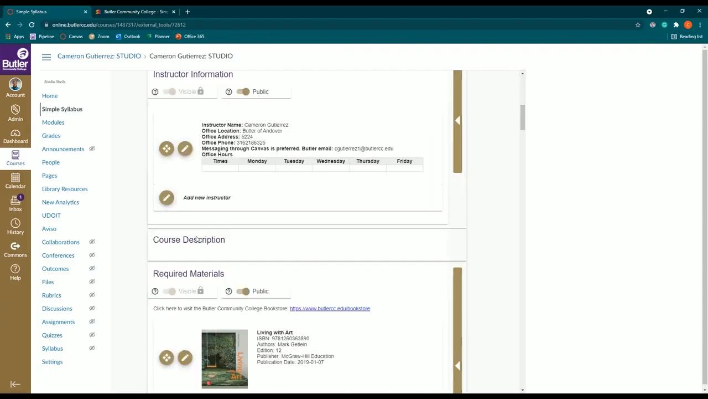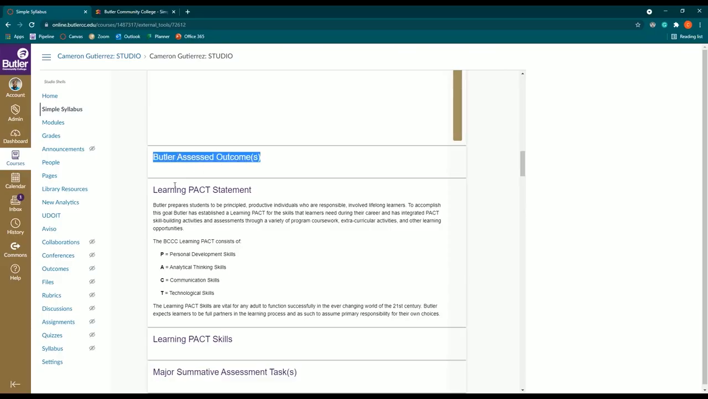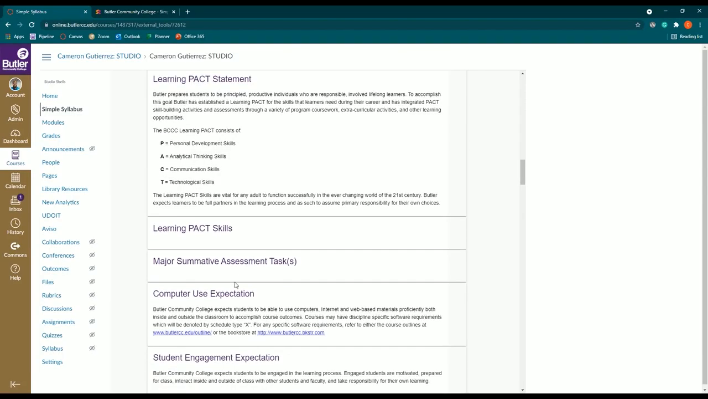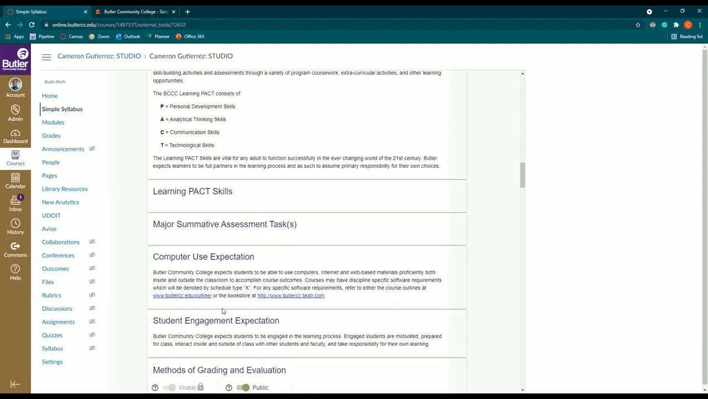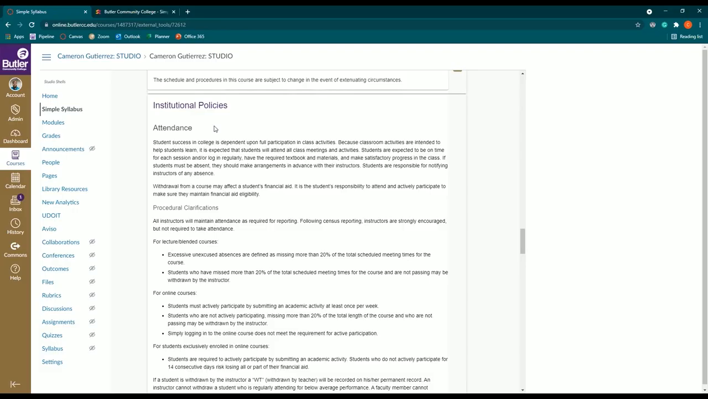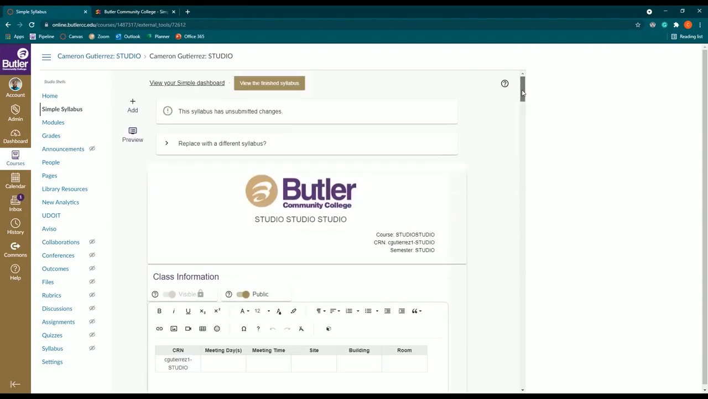Next up for information that will be automatically populated based on the course outline is the course description. Following that, we have the Butler Assessed Outcomes, the Learning Pack Statement, Learning Pack Skills, MSAT, Computer Use Expectation, Student Engagement Expectation, and finally, the institutional policies. Again, all of this information will be populated based on the course outline and will not be editable by the instructor.